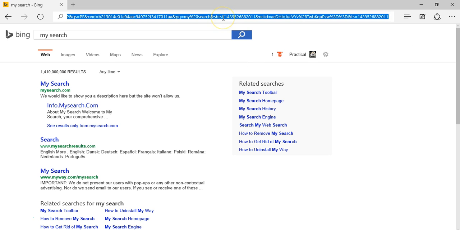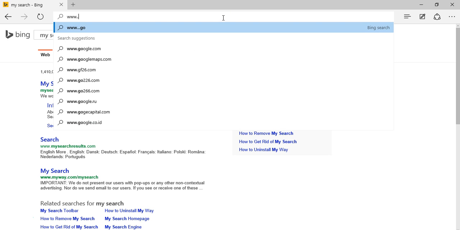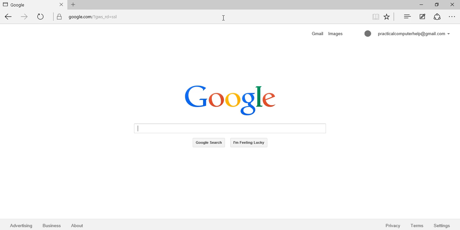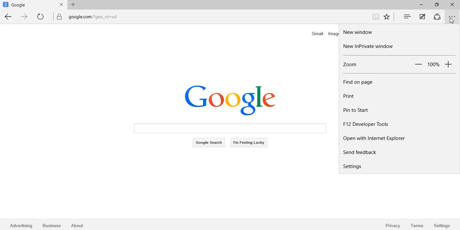So what we actually have to do first is visit the website of the search provider that we want to add. So I'm going to go ahead and type in www.google.com. And it's going to take me to Google. And so there's some code on Google's website that has now enabled Google as a search provider.